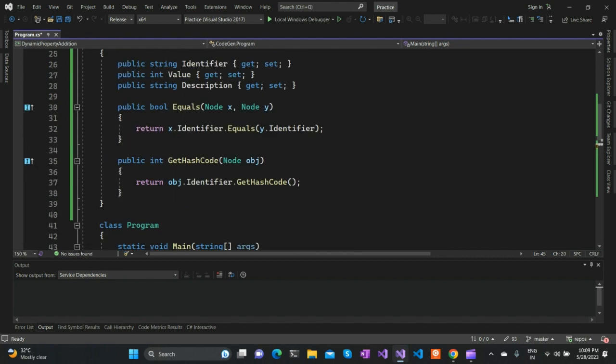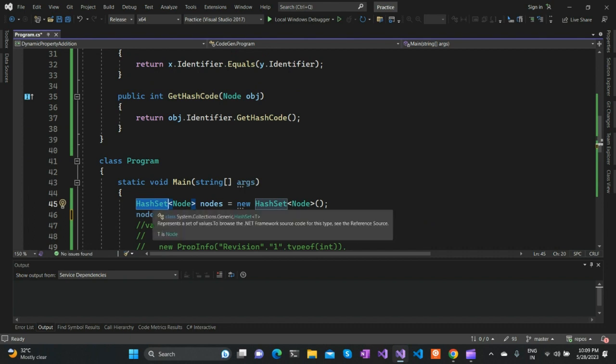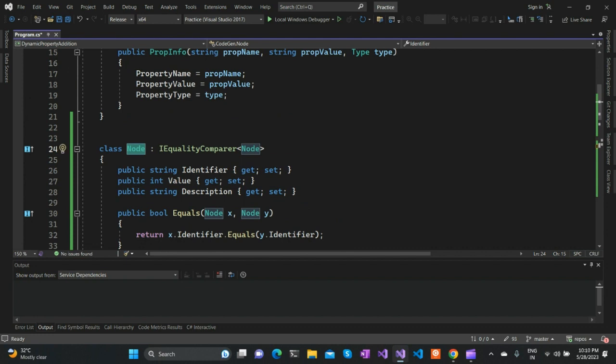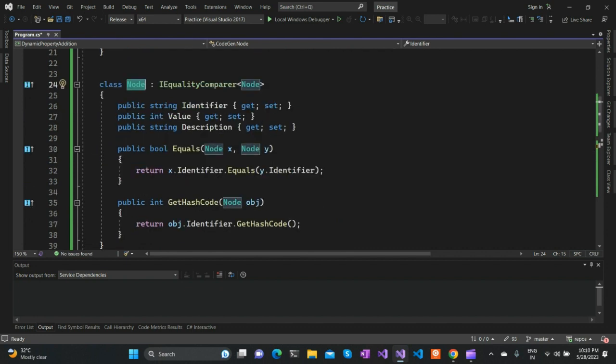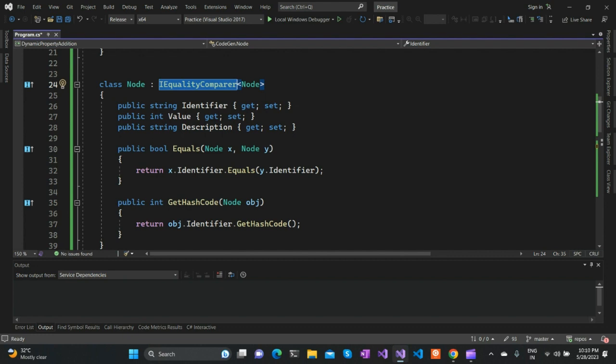Therefore, I have currently created an instance of HashSet. I use the HashSet data structure of a custom data type called node. If you try to see what node is, a node is nothing but a plain data class which contains some properties like identifier, value, and description. And I have implemented one interface called IEqualityComparer of node. I will justify why I have implemented this interface later on.